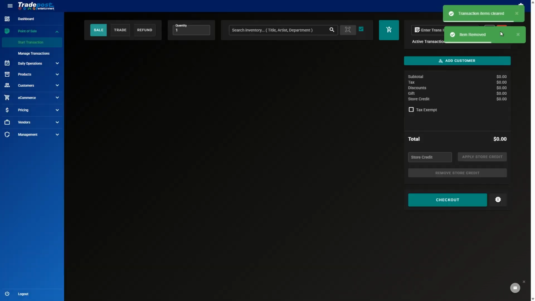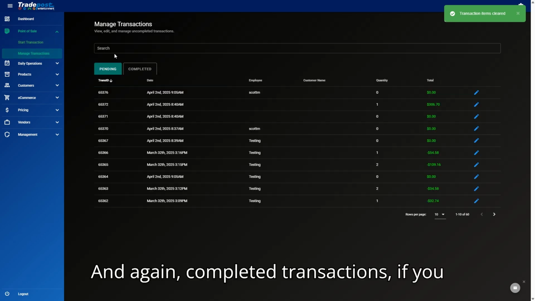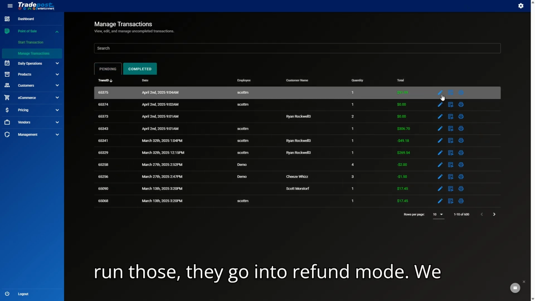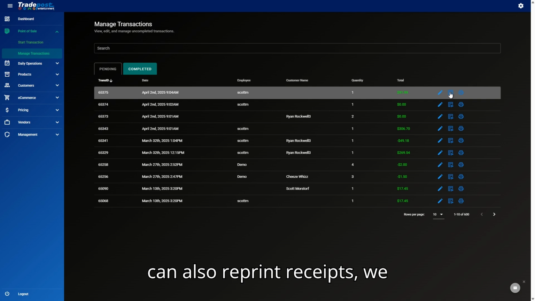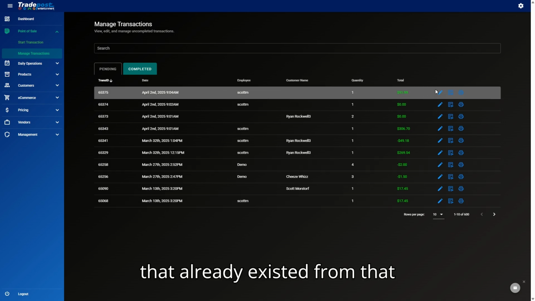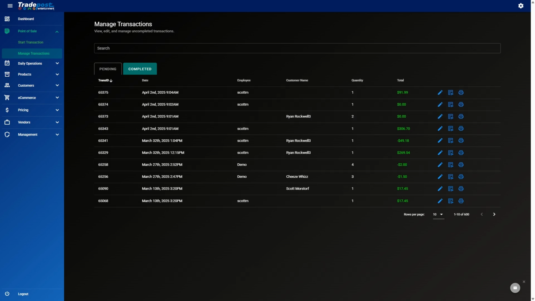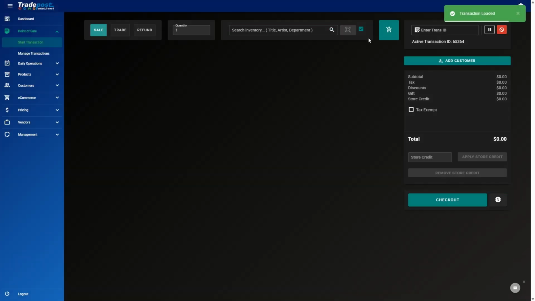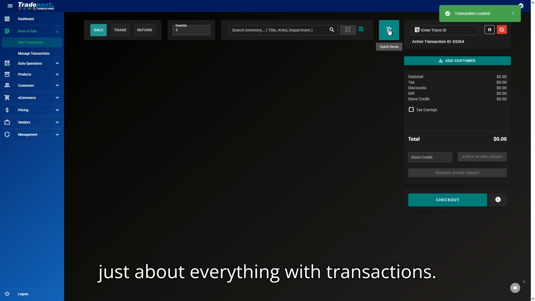And again, completed transactions, if you run those, they go into refund mode. We can also reprint receipts. We can reprint labels, anything like that that already existed from that transaction. And I believe that's just about everything with transactions.